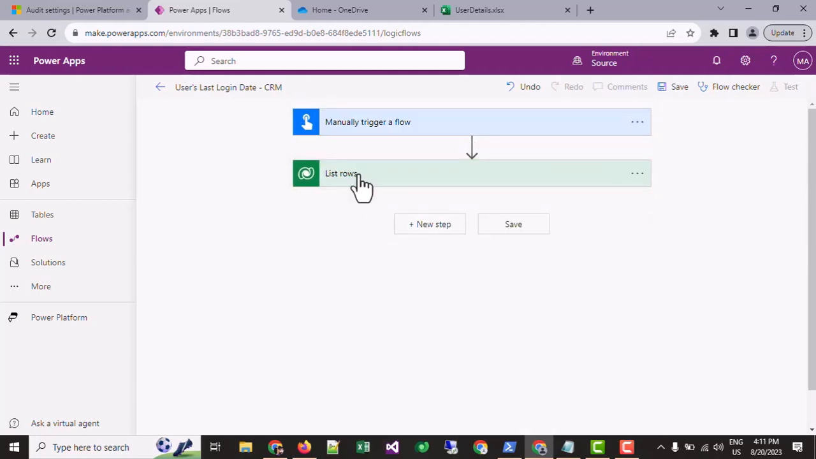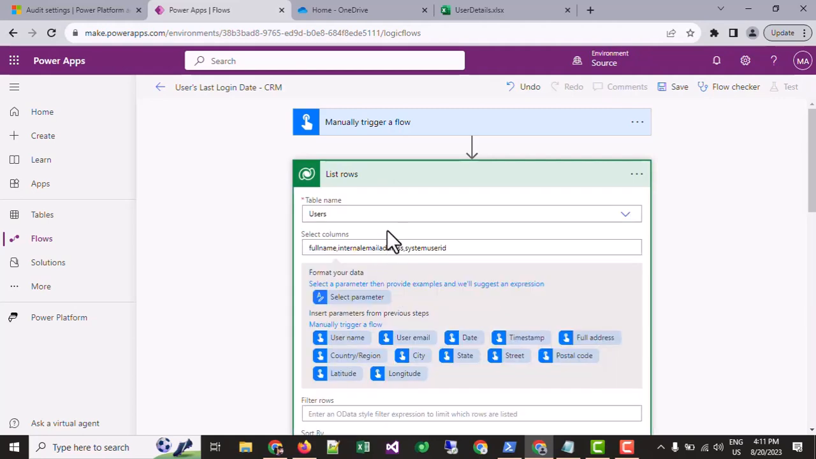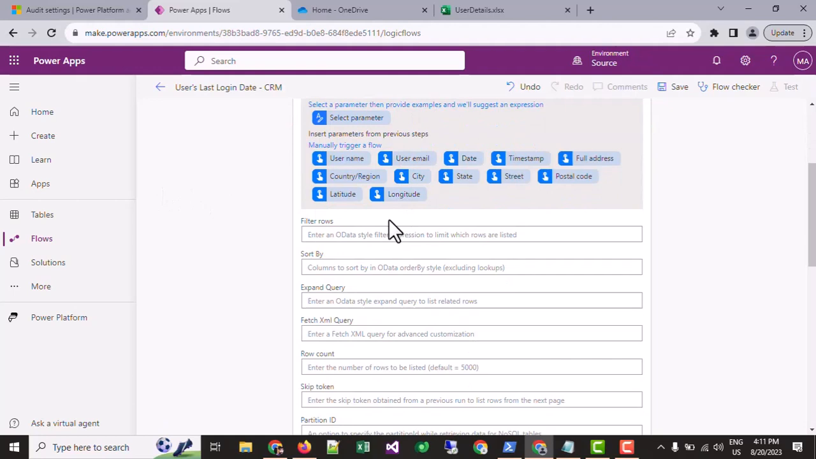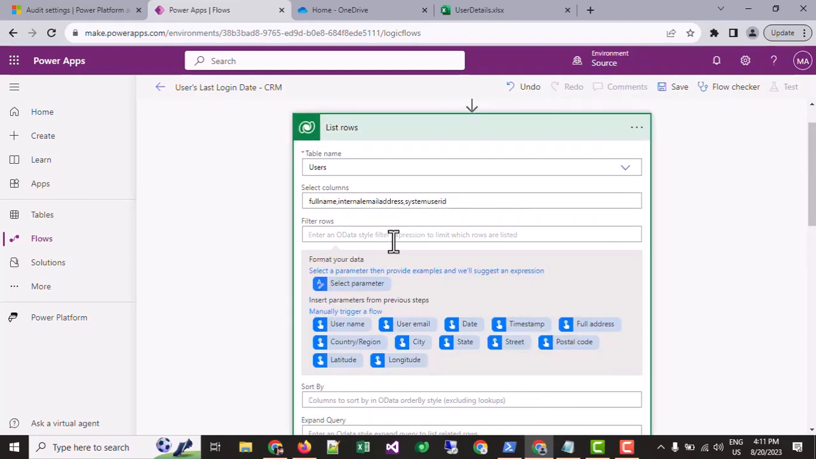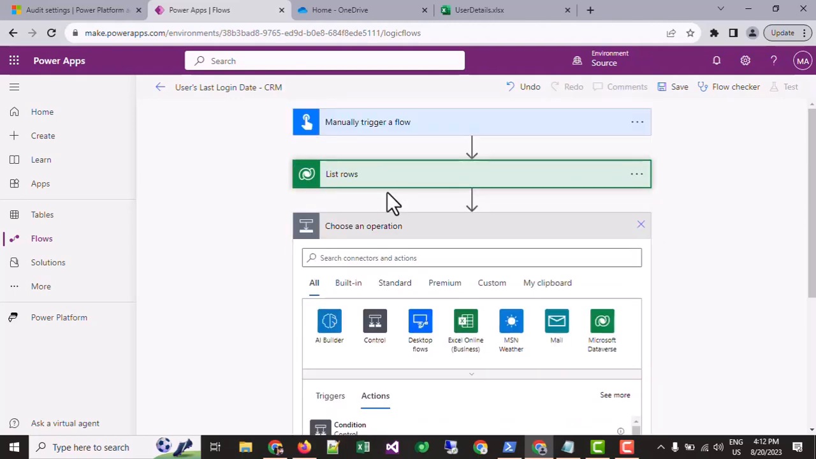So what will we do? We will add these data in Excel. The list will contain all the rows of the user with 3 columns, but we don't require all the rows because that might contain system users created by default by the CRM. What we require are licensed users, so we can add the filter license equal to true, and then our query is done.